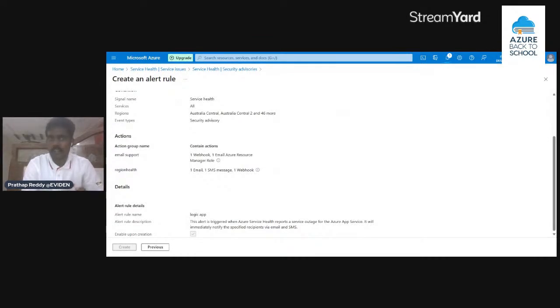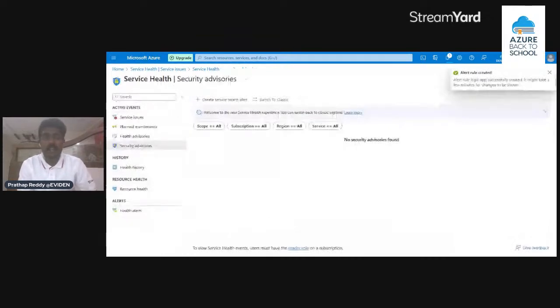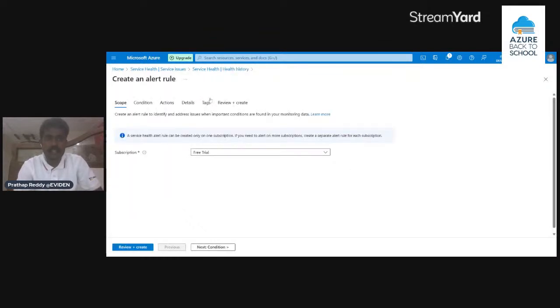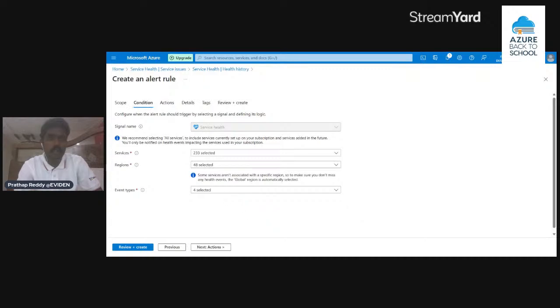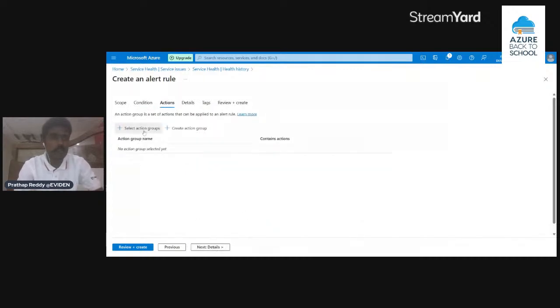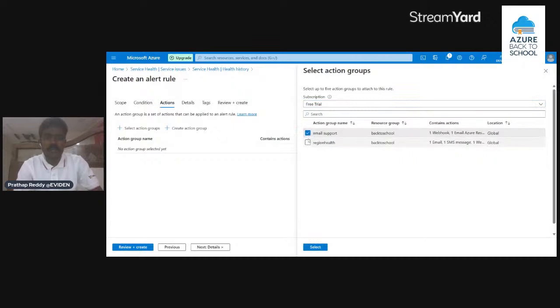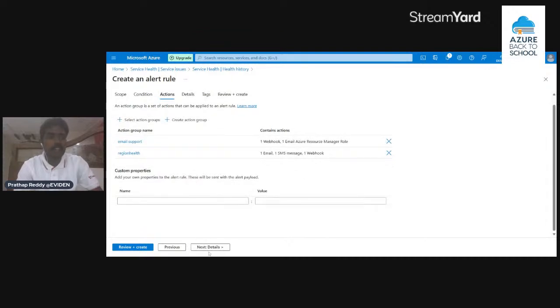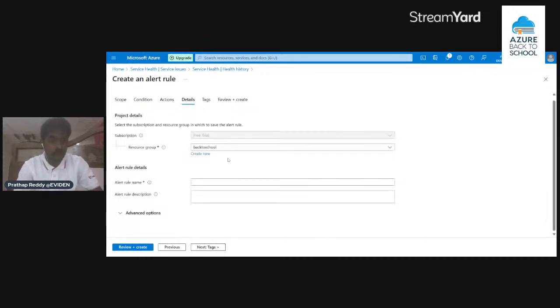Okay, so if there are some issues happening, any triggers and everything that happens will be monitored in the health history. In the health history we cannot have any history yet, so I just go through this one. I have to select some more actions, for email support and regional health. This is not mandatory. You can create n number of actions, n number of action groups. So you have to go through this.